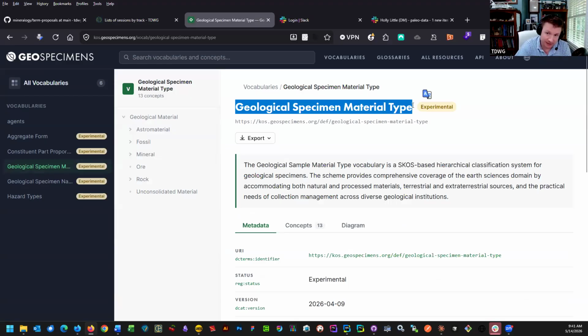This vocabulary is based on some larger ones that deal with the whole geosciences domain, but this is strictly within the context of a collection. Because you could say a meteorite is a rock, because it certainly is, but meteorites and rocks are rarely put in the same collection. They're separate. The same thing with minerals, same thing with ores. Ores is an odd one, but they are in separate collections, so they're separated here.